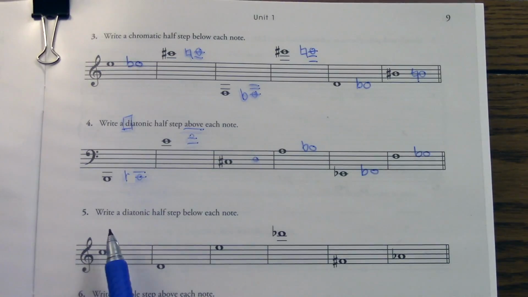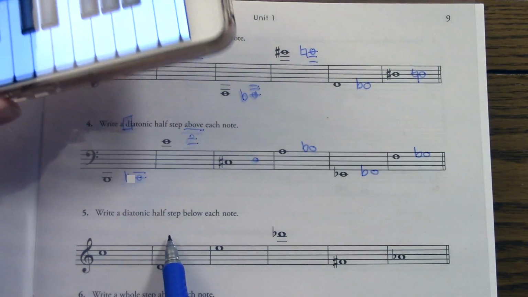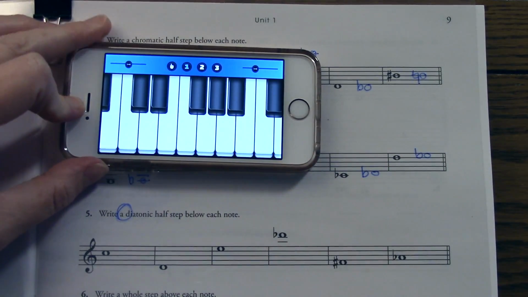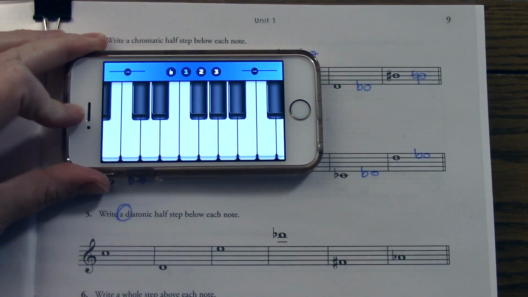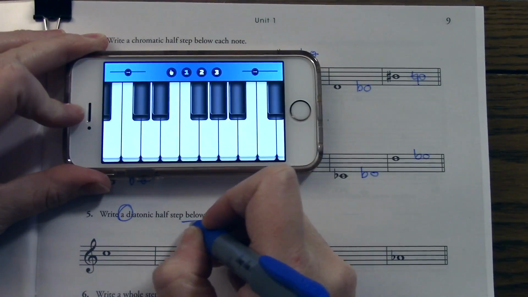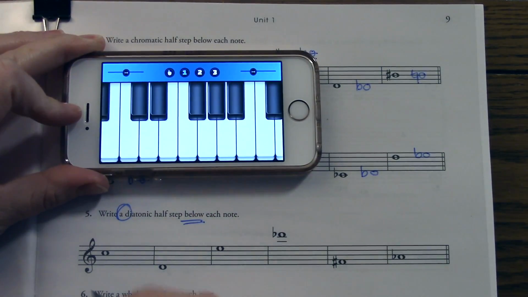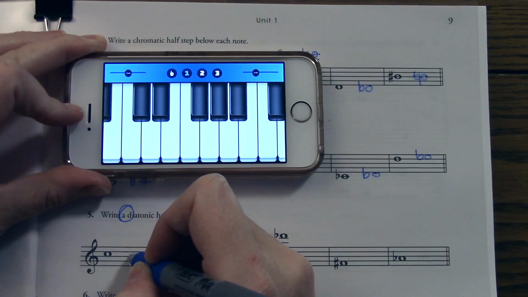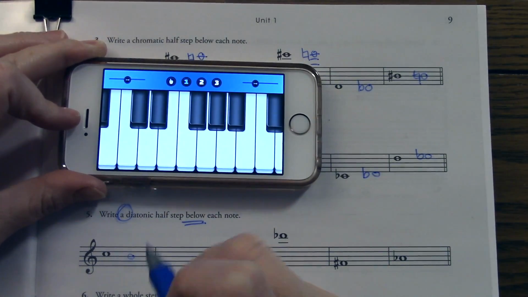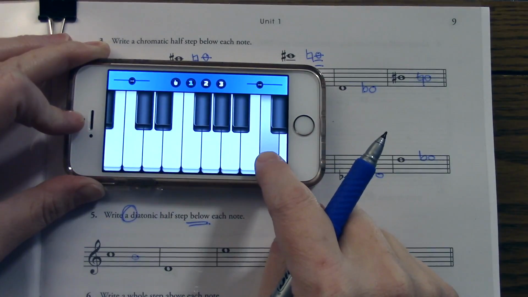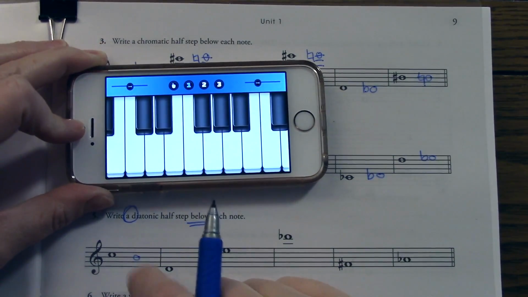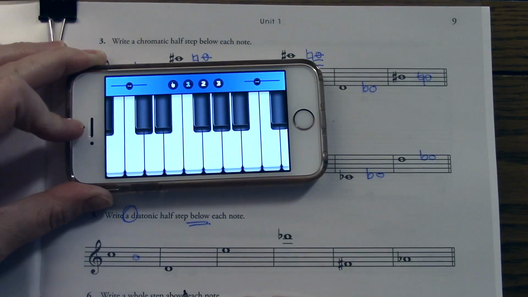Now I'm writing a diatonic half step below each note. I'm going to circle the D to remind me it's diatonic, meaning I need a different letter name, and it's a half step below each note. We're working in the treble clef. This is a C. One note lower than C is B, so I know I'm going C to B something. Here's a C. Down half step, B natural, and I already have a B natural, so that question's correct.